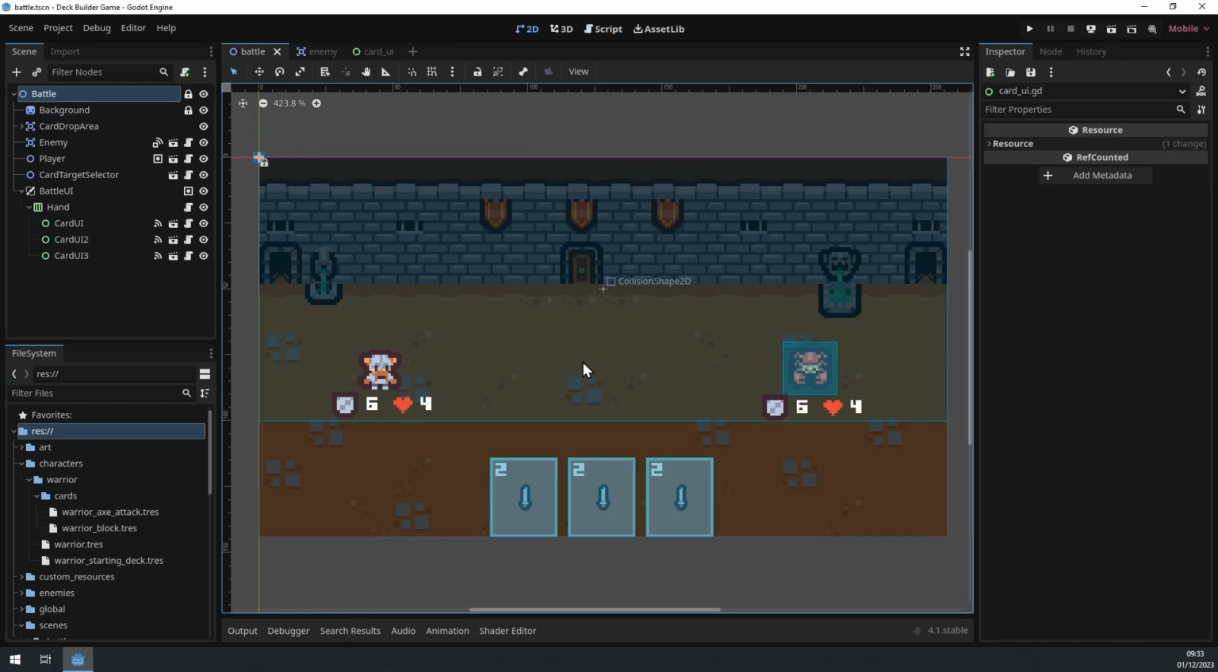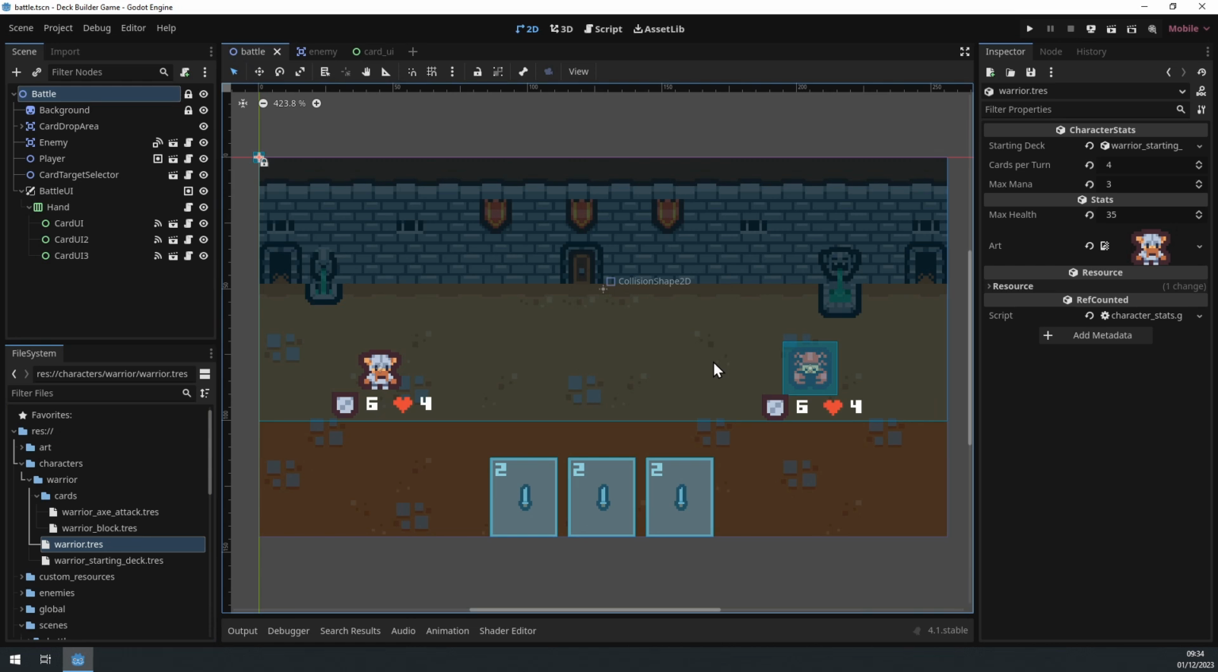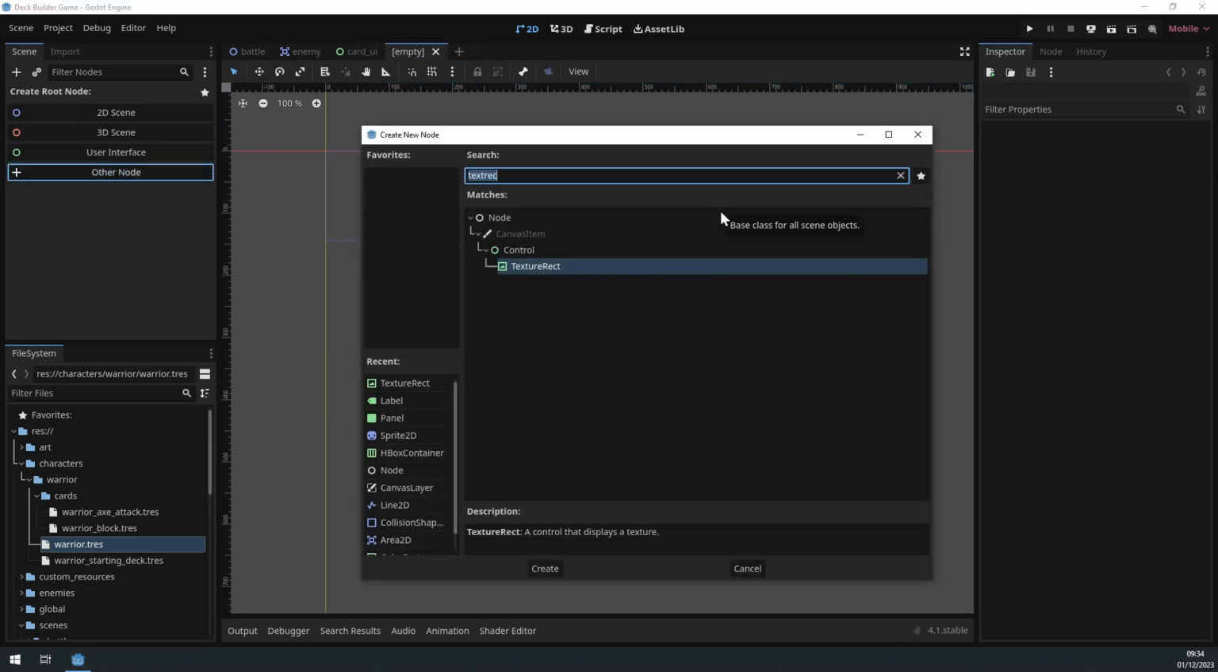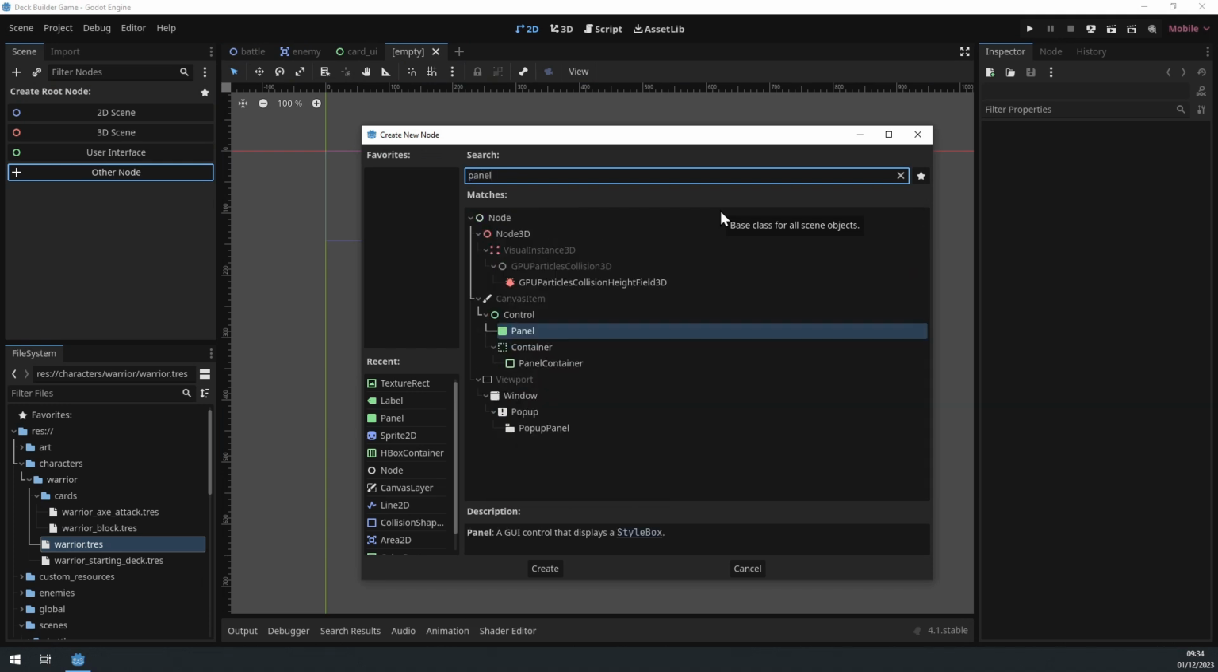So we can move on to our next topic, which is expanding the UI's functionality, namely displaying the mana we have. And if you remember in our character stats resource, if I double click it and take a look at it in the inspector, we've already set up the logic for this. The character stats resource can handle this because we have a maximum mana and the logic for setting the current mana too. So how do we display this? Well, let's start by creating a new scene. So click on the plus sign, add a new scene. And the UI for the mana will be a panel node. So search for panel.